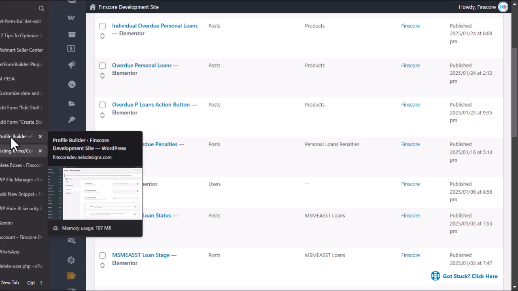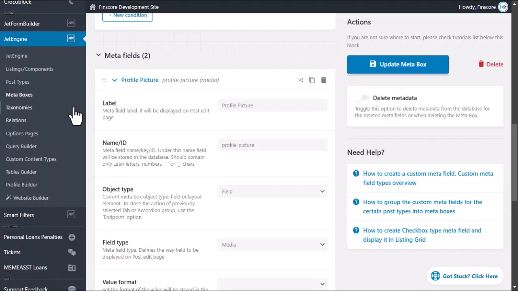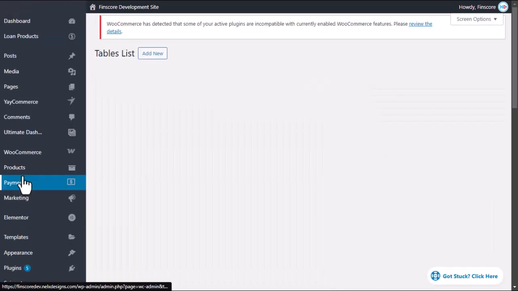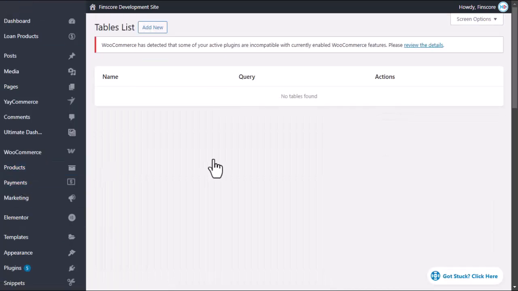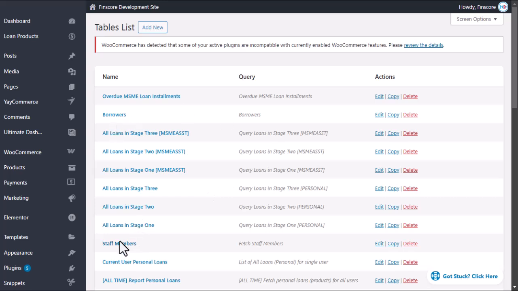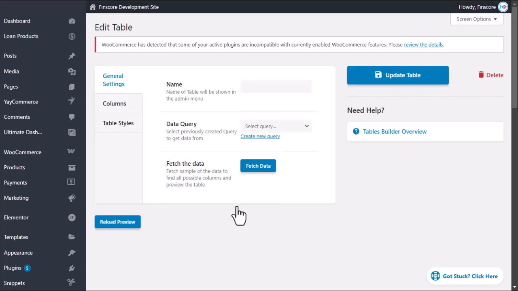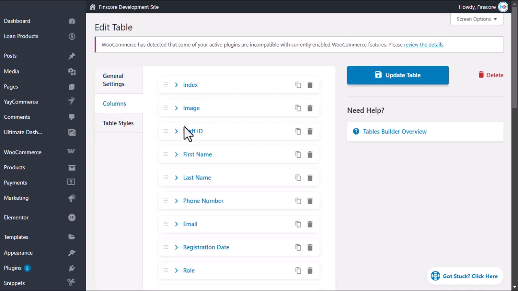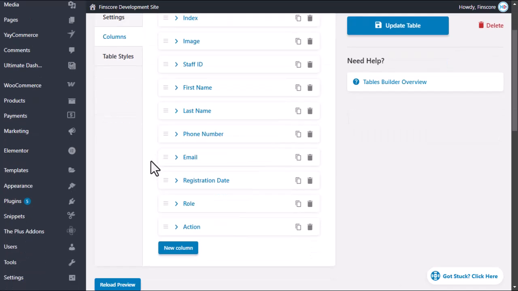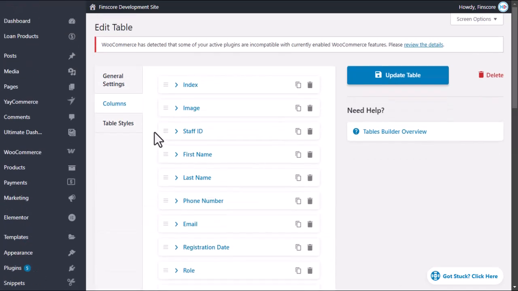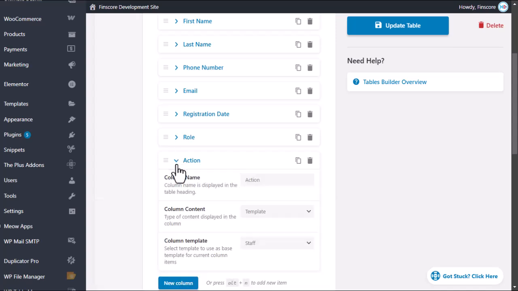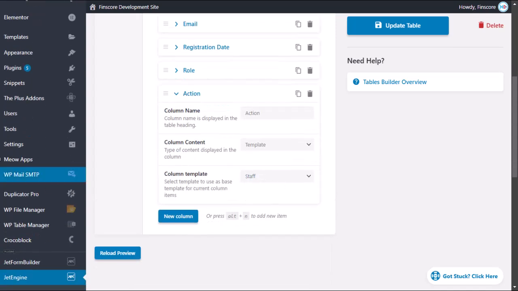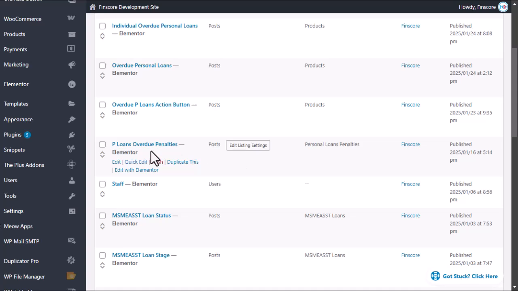So let me go to tables builder. I need to know which one. Then it's staff members. I will not show you much of this. You could use different ways. For me, I'm using this dynamic table. So the action here is a template, which is staff. Okay, that's what I wanted to see, which is this here.